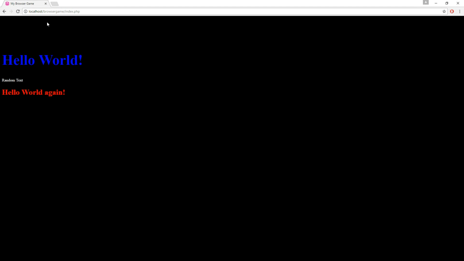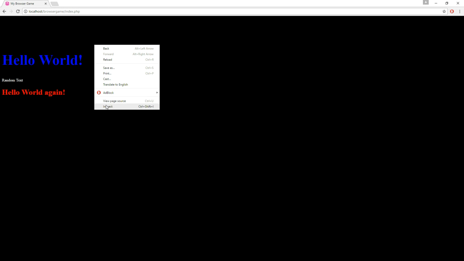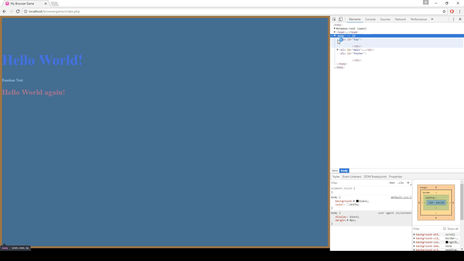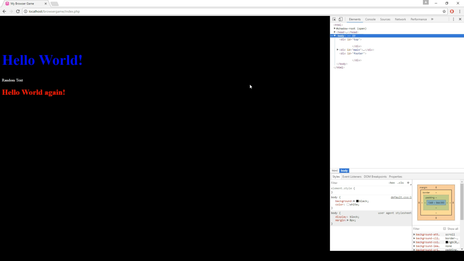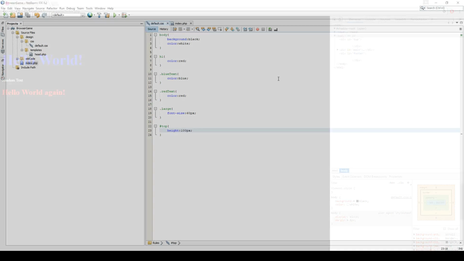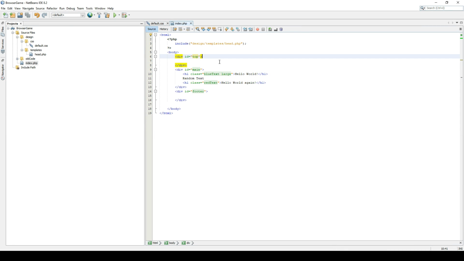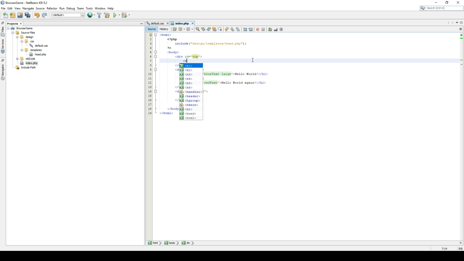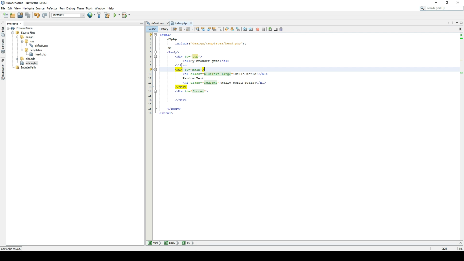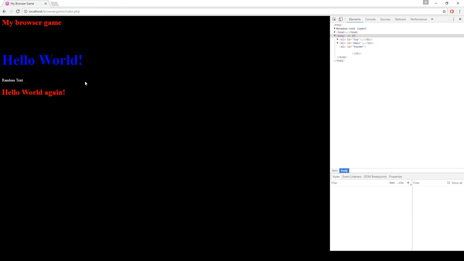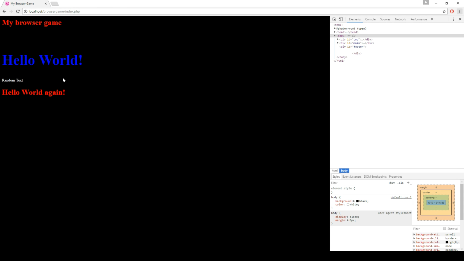Anyways, we can see that there is a big gap here. If we inspect it, we can see that that part is actually the top. So maybe we should put some information inside it. Let's just get, in big text, the title of the game. I don't have a good title, so my browser game. That should work. Just like that. Great.